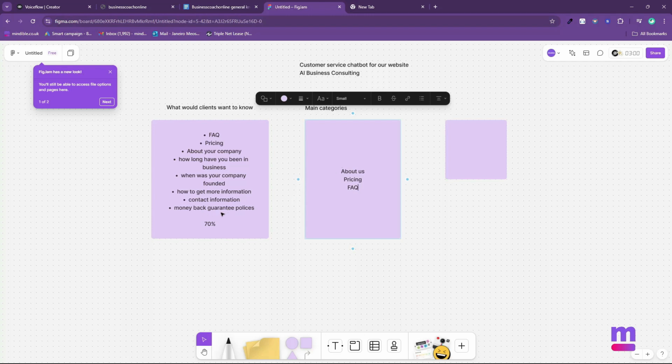Money back guarantee policies would fall under pricing. How to get more information would fall under, let's say, email, or chatbot. Let's say chat. The FAQ about your company would be about us. How long have you been in business would be about us. When was your company founded? How to get information, money back guarantee policies. These 4 main categories are covering everything mentioned here, right?